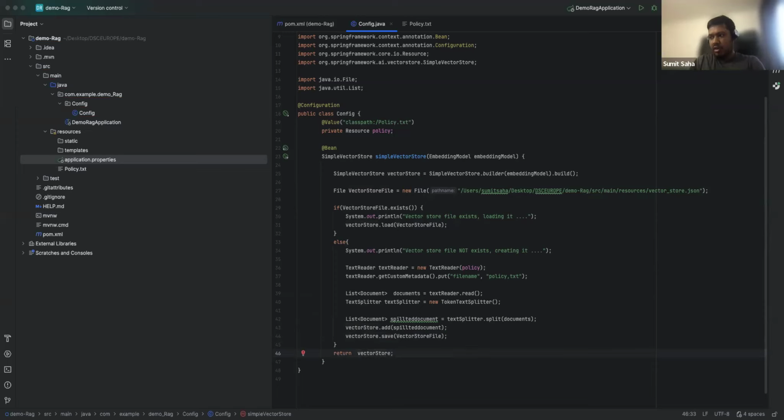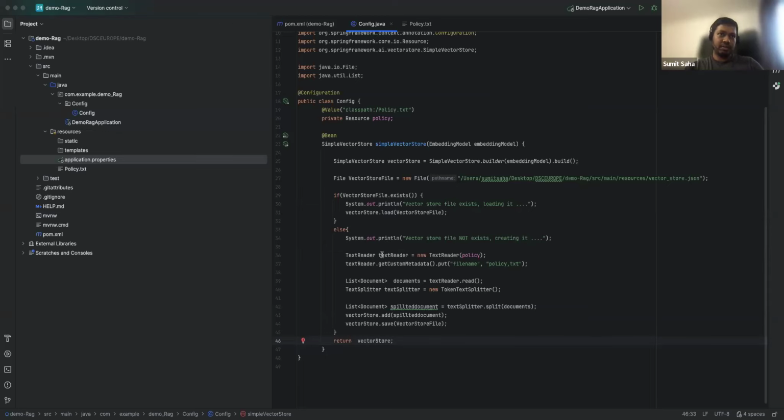So till now, what I have done here, I have taken this policy text and I am creating the vector store. The text will be converted into vectors to JSON. That's the embedded files, and they will be here in a location. If this file exists, load it. If it does not exist, take this policy text file, convert it, split it into documents, and save it to the vector store. And it will be saved here in this vector store.